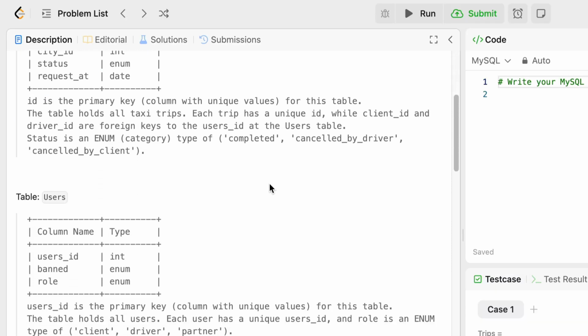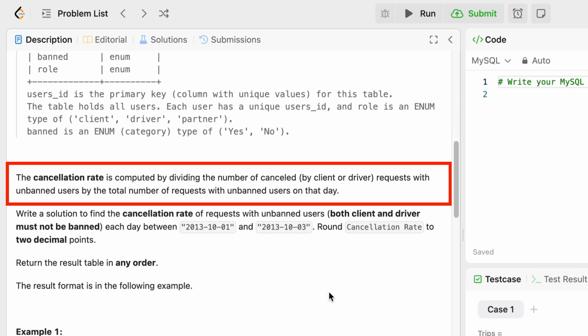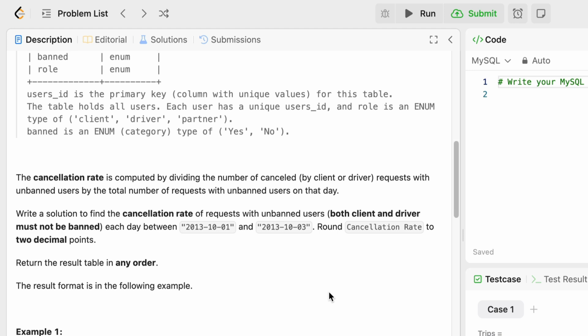In the Users table, there's an ID, a banned value of either yes or no, and a role of either client, driver, or partner. There's something here called a cancellation rate. This is calculated by dividing the number of cancelled requests, either by the client or by the driver, with unbanned users, by the total number of requests with unbanned users on that day. That's interesting. How is it relevant?